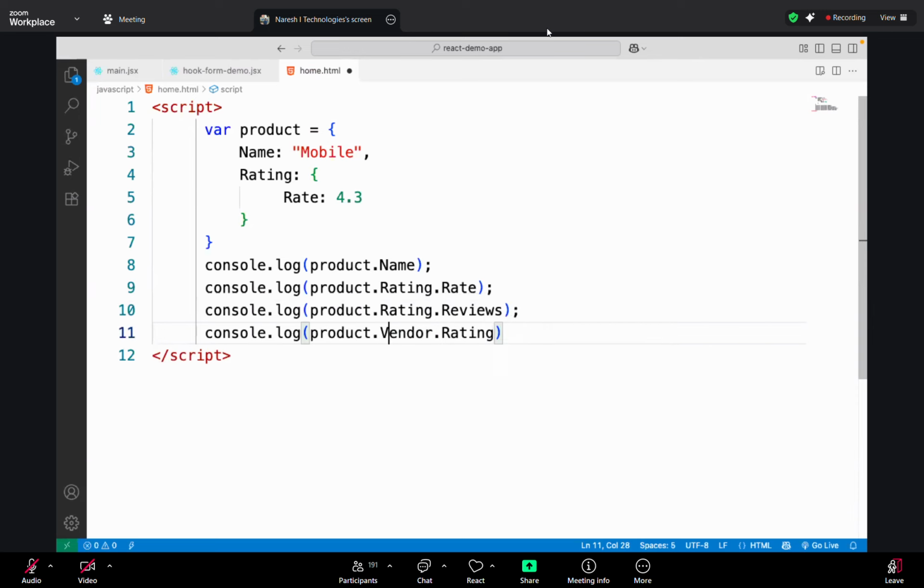That means this is vendor rating. But actually, there is no key called vendor. There is no key called vendor rating. So, generally, if you are trying to access the keys which are not available, then JavaScript compilers will throw error.